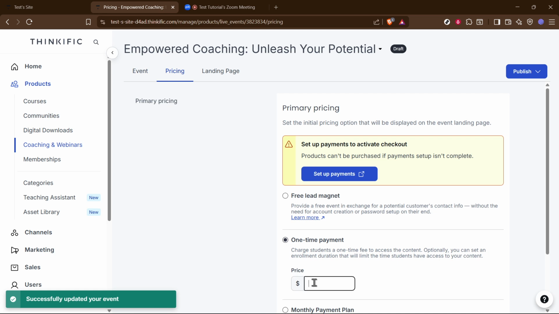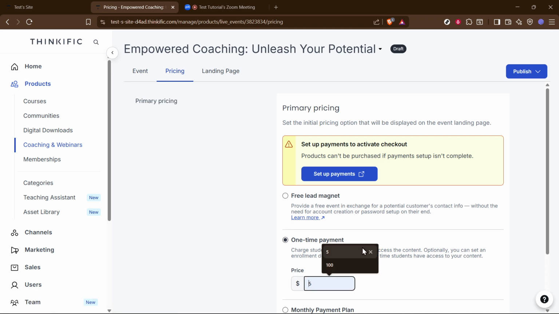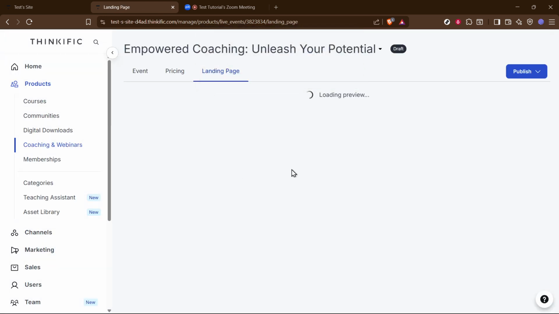Once pricing is in place, customize your landing page. Use Thinkific's built-in landing page builder to create a page that clearly presents your coaching service. This is your chance to make the offer easy to understand and visually aligned with your brand, so take a moment to ensure the page communicates the value of the session clearly.